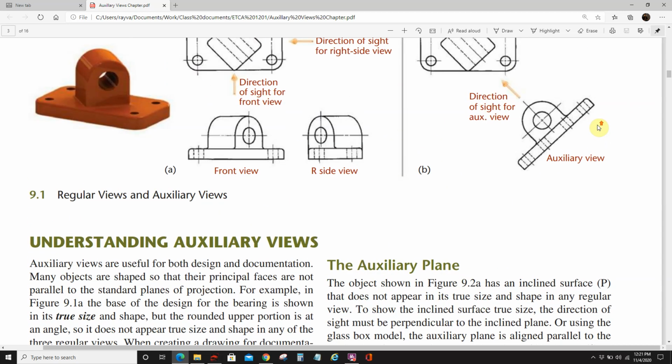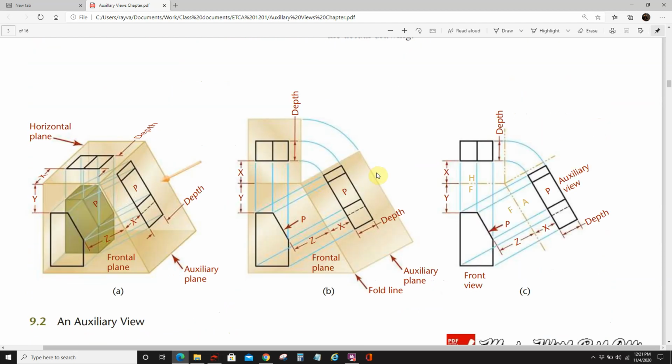So, you know how we talked about the glass box, right? You would have your front view, your top view, and then your right side view. Well, in this situation, instead of using a right side view, they put a plane that's parallel to this oblique surface and create a new plane. Okay, that's an auxiliary view.